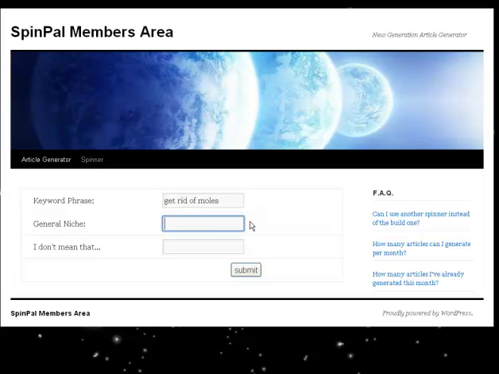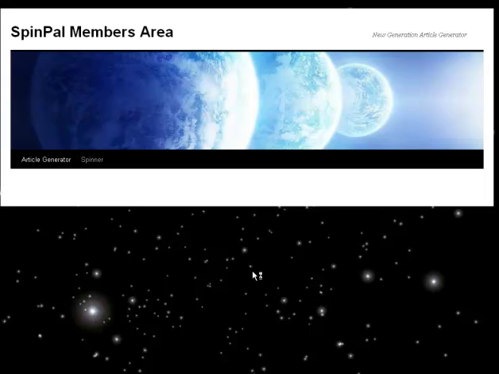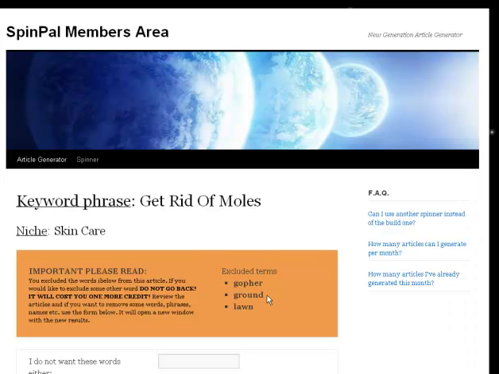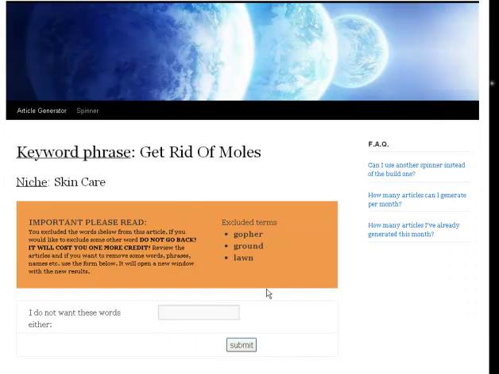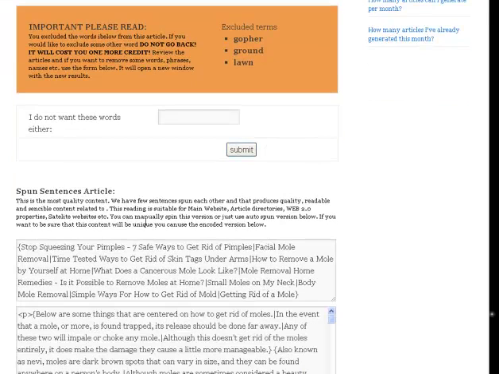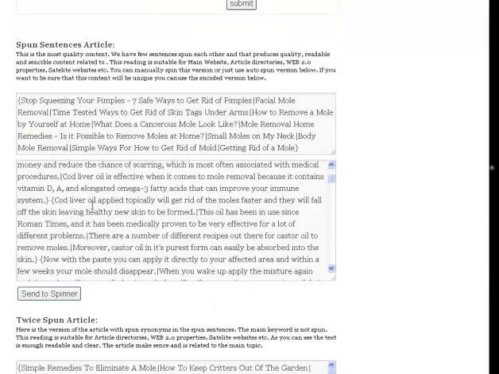And in order to avoid anything related to the lawn mole, I will write all words that I do not want in the field "I don't mean that." Let's see. I'll put here ground, gopher, lawn. That should be enough. Now we'll just click the button. Okay, it's done. Now I have to tell you that I have a little surprise for you. We've got 3 completely different types of Spintax articles.